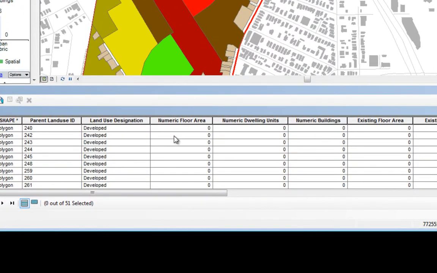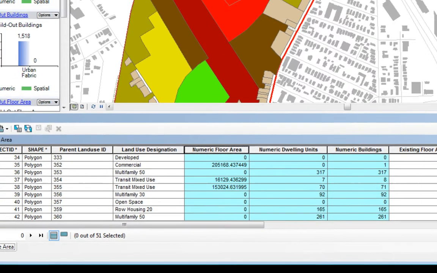The buildable area layer is populated with numeric results based on the land use designations from the parent layer and our density rules. Each polygon now has numeric dwelling units, numeric buildings, and numeric floor area. These are the core attributes from the numeric data we entered on this run. Other attributes will become useful later with a more advanced build-out run.